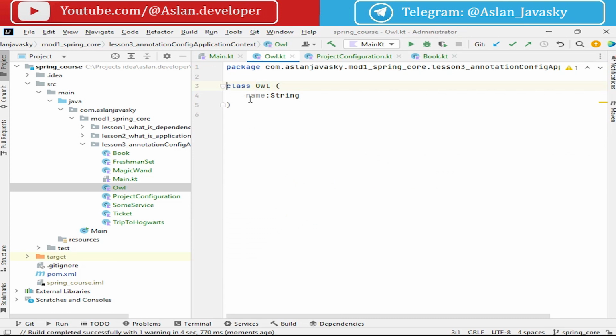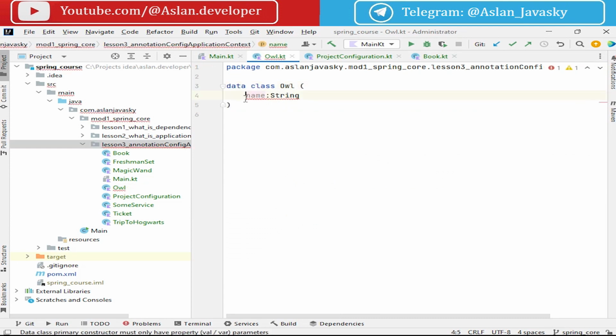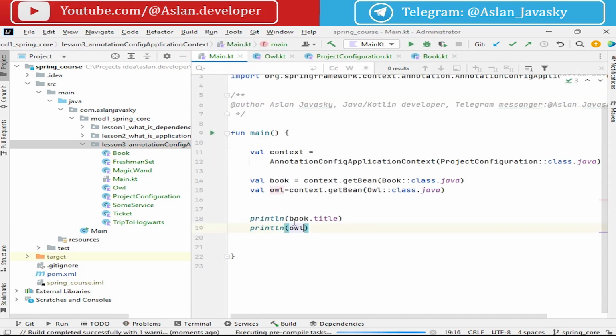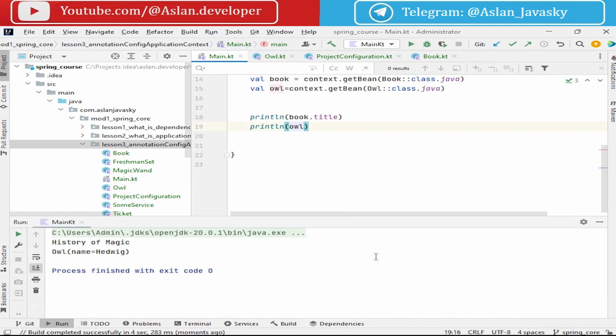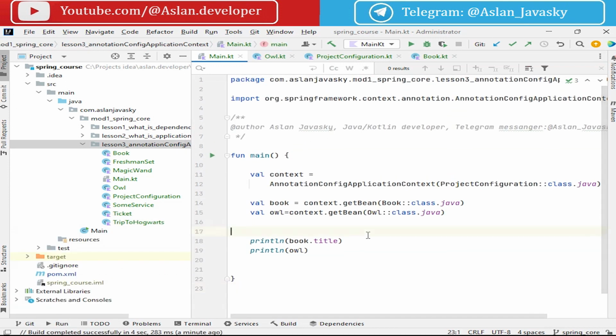Let's create a data class. Well, okay. And we can see the correct output, Owl, with the field name, with the value Hedwig. I remind you that in data classes the method toString is automatically overridden. Good job, and I see you in the next lesson.